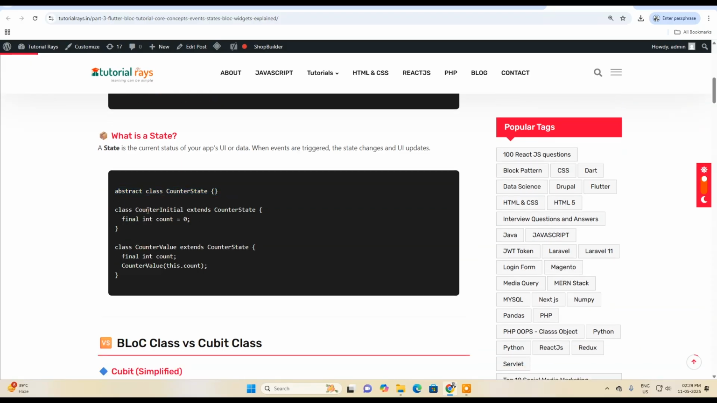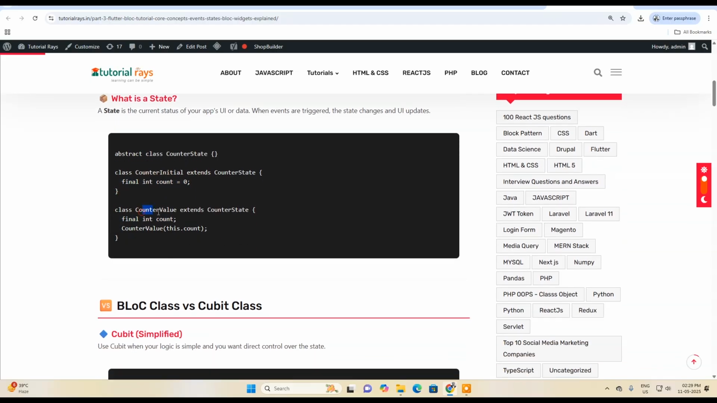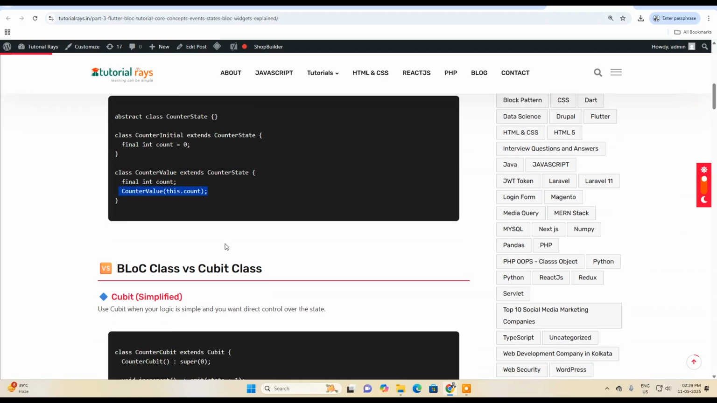Now class CounterInitial, because we have to put the initial value somewhere, so CounterInitial extends CounterState. Then final int count, which means the initial value we are just putting as 0. Class CounterValue extends CounterState, with final int count. This was for initial, and CounterValue means the value will be changing.